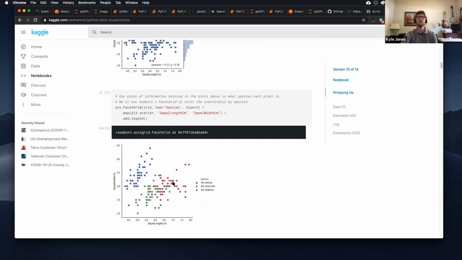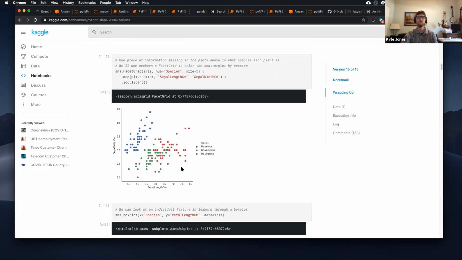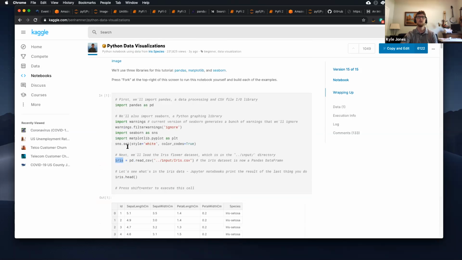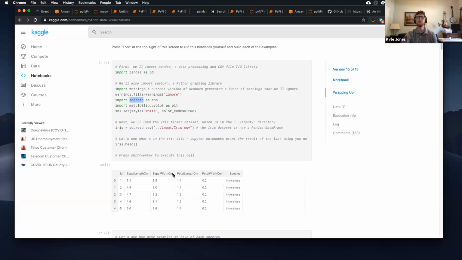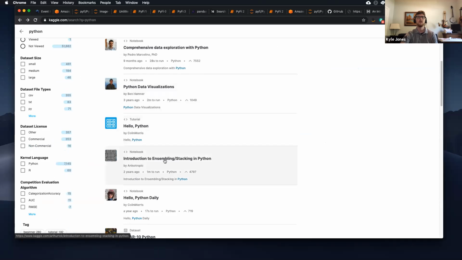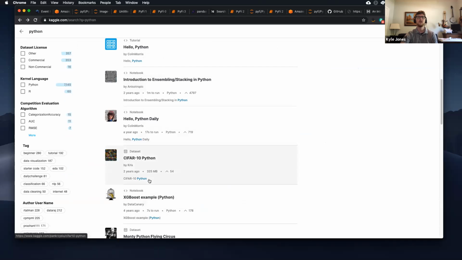You can see these are much prettier plots than what I showed you. This is using a special library called Seaborn, that makes prettier plots than the base level matplotlib.